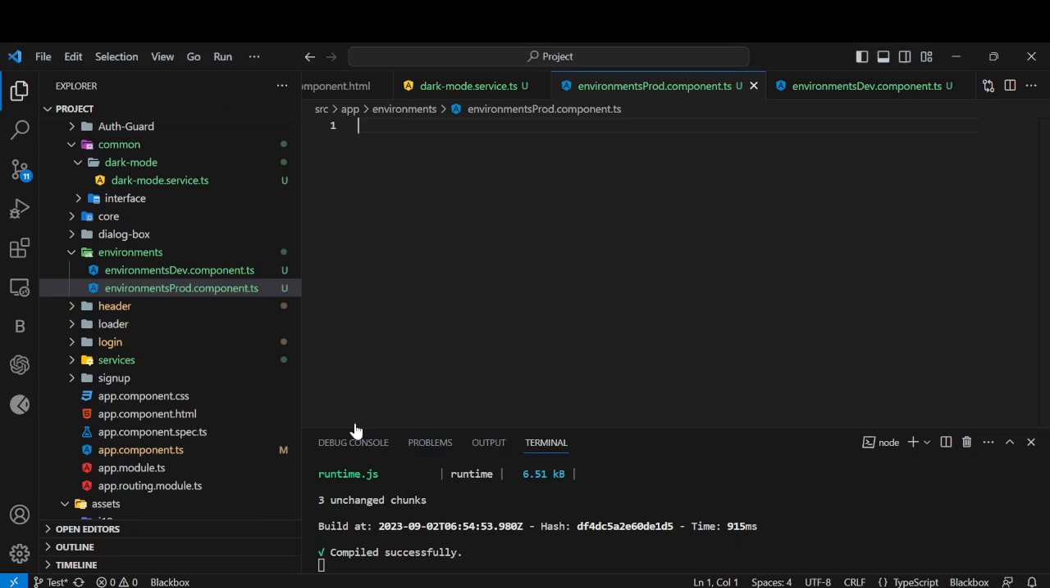So let's come to the code. Here I have created an environment folder. Inside this we have two files, one is dev and one is production. In that we will implement the basis on which we are going to reset the time.